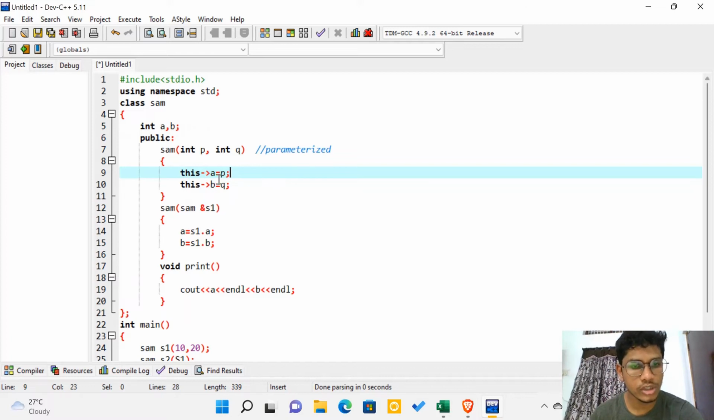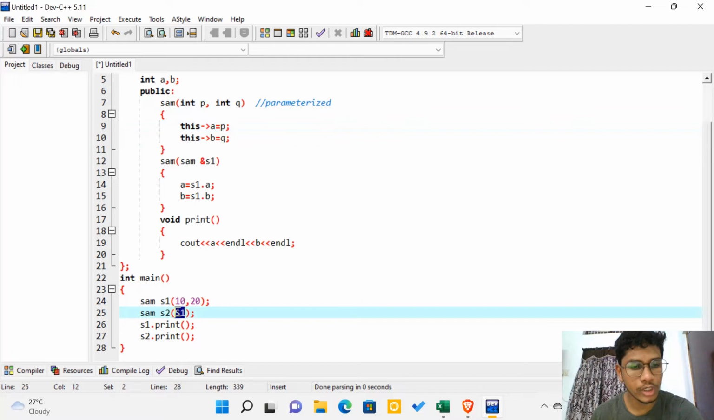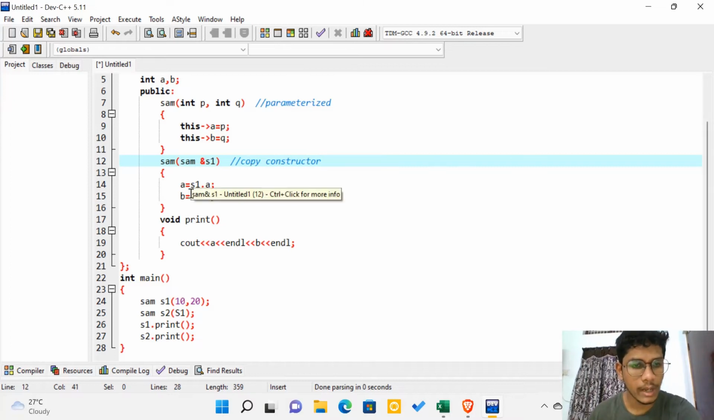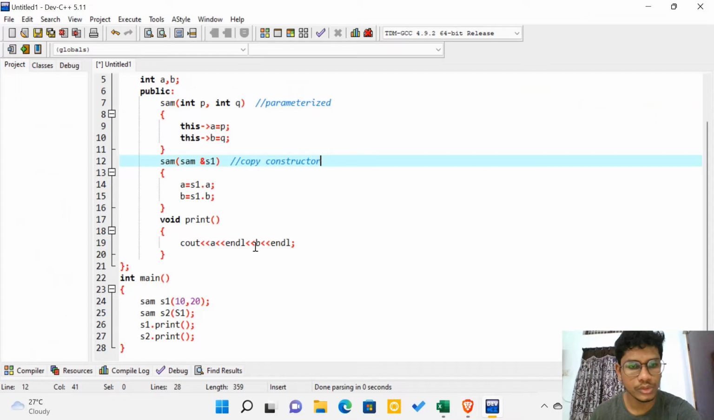So this dot a and this dot b equals p comma q. And here I'm going to pass the parameter, I mean whatever object I have in my main function, s1, I am passing to this constructor. This is my copy constructor. In that, I'm again storing a equals s1 dot a, whatever the s1 value present here. Here s1 dot a means 1, and s1 dot b equals 2. So I'm storing again in a comma b, and printing a and b. I hope you are clear.